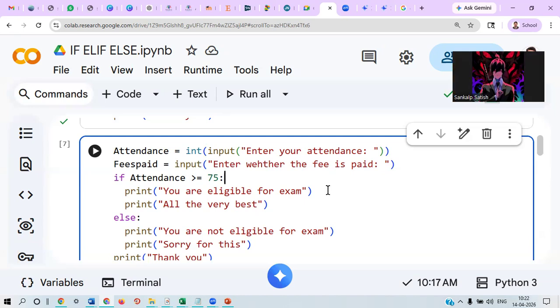No. When will the student be eligible for the exam? When they have satisfied both conditions, only in that case. If they paid the fee but attendance is less, even in that case, not eligible. If both are not done, also not eligible. Only one situation they will be eligible for the exam: attendance is above 75 and fee is paid.